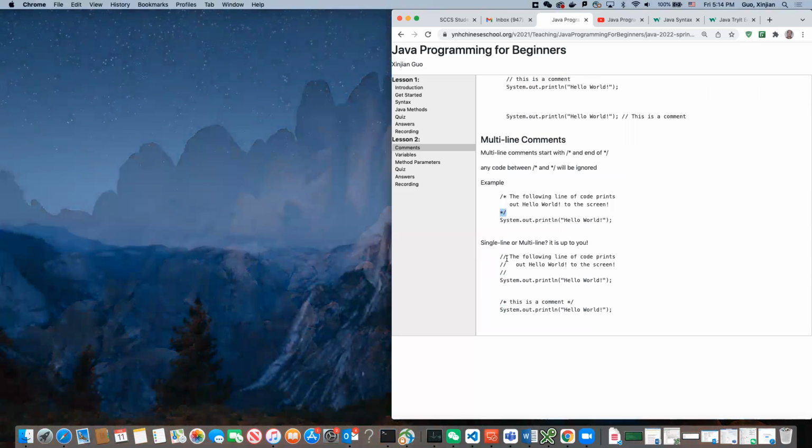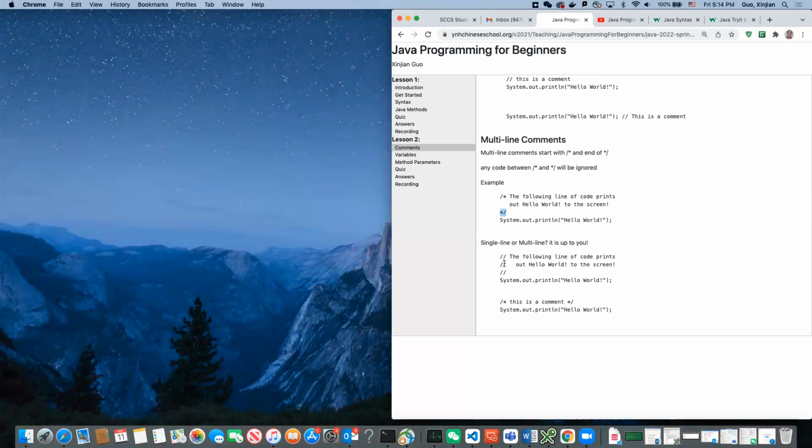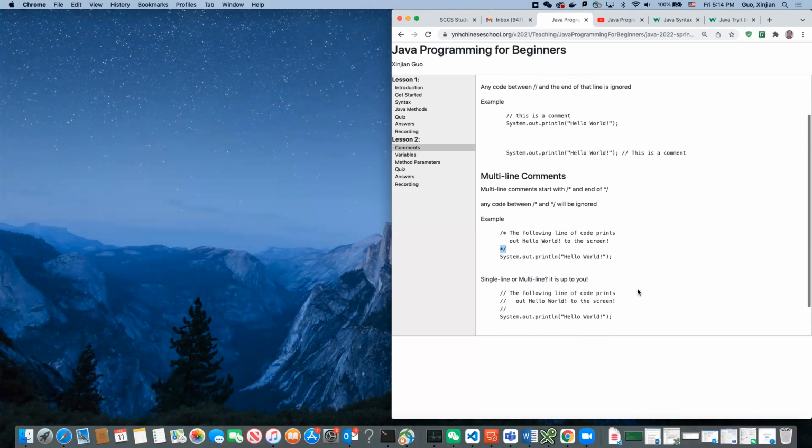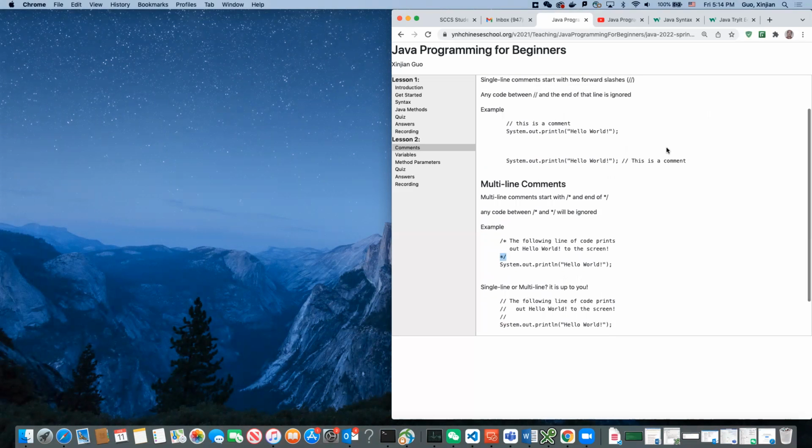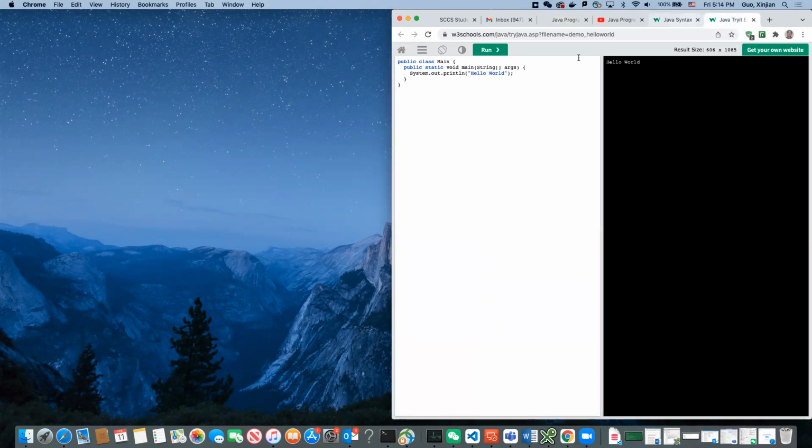And of course, you can use the slash comment on multiple lines too, or you can use the slash star to comment out a single line. So it's pretty flexible. So let's try that here. See, this is the code.